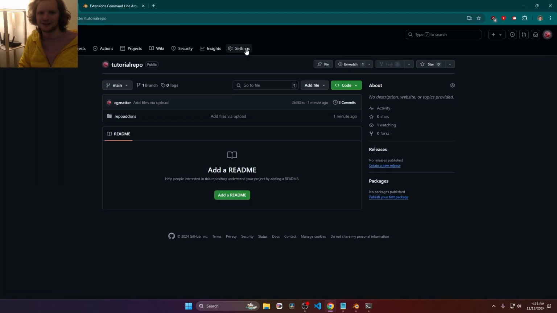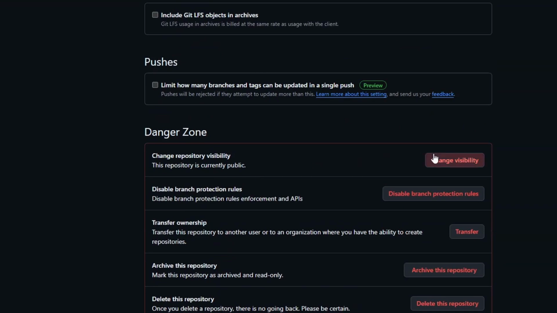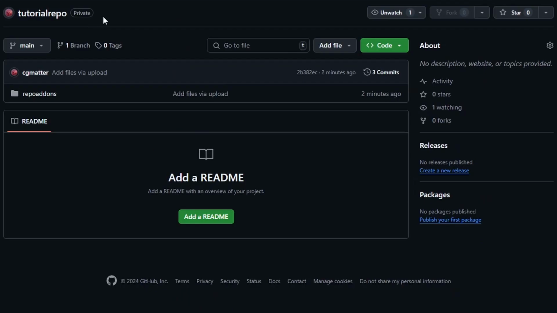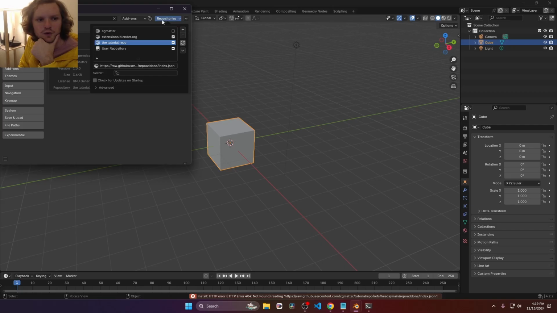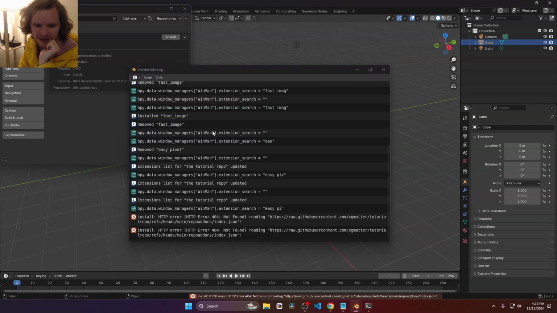Inside your repository, go to settings, go to somewhere here. I don't exactly know where it is. I think it's at the bottom here. Change visibility, change to private. I want to make it private. Okay, so you can see now this is a private repository, which means that since we don't have the password, when I try to install something from the tutorial repo, you're going to see it's going to give us this error. It's saying not found, can't find the thing.